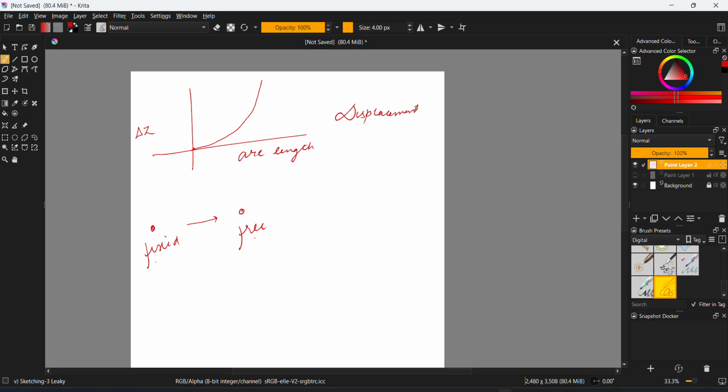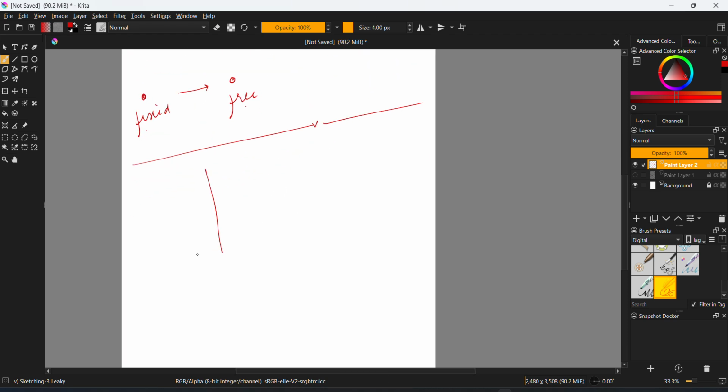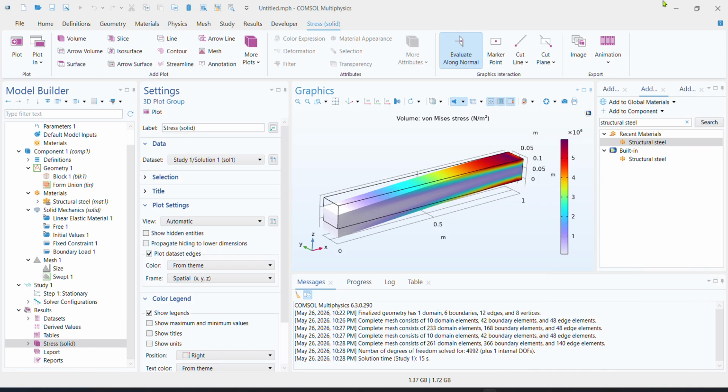But if I'm going to illustrate the same thing for the von Mises stress, it's going to look something like that. It's going to be somewhat linear, where at the fixed point the von Mises stress is the highest, and along the arc length, when you go to the free point, the von Mises stress linearly decreases. And we'll try to see both of these plots in just a second.